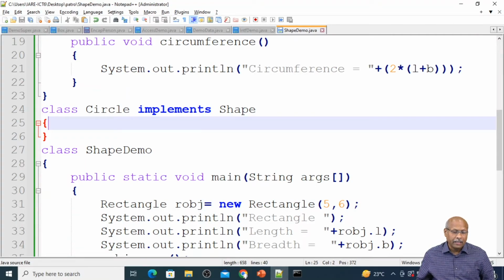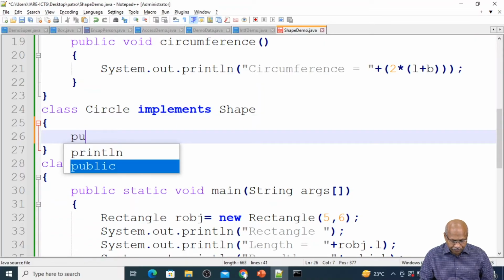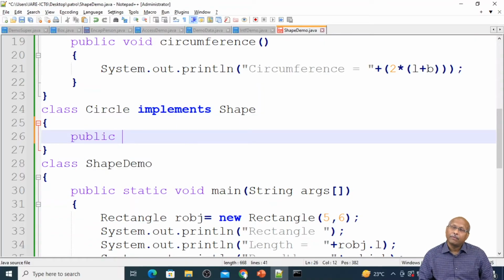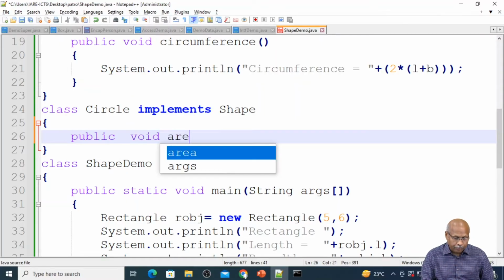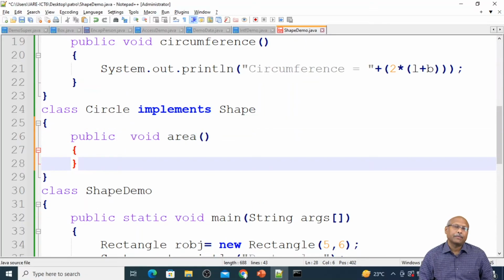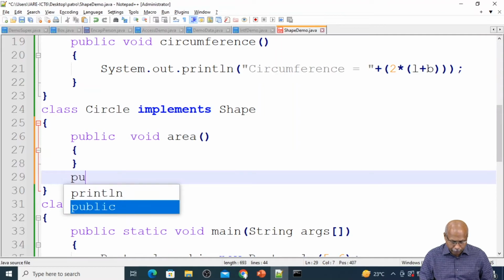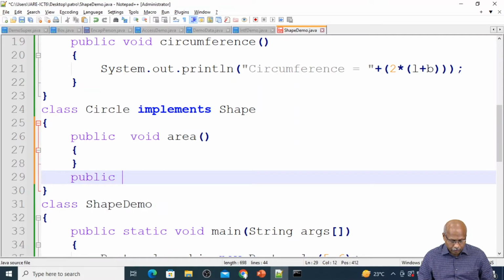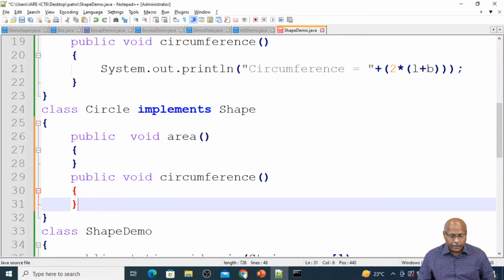Override means there must be a body. And while overriding, I should write public, because its accessibility is public, void area. If at all a body is there, that is enough, then you can write your logic later. Similarly, public void circumference, open bracket, close bracket. So, this is enough. Whether you write logic or not is secondary; depending upon your requirement, you will write. But to avoid the compile time error, you can write this.